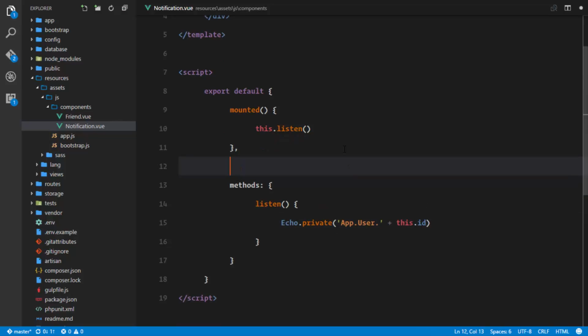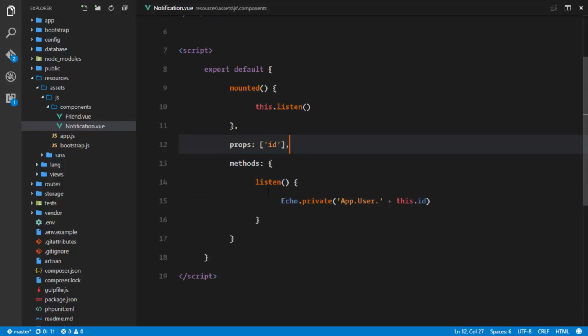So what we're going to do is actually get the authenticated user using props, and this prop right here will be ID. So once we mount this notification, we'll pass in a prop, and that prop will be the authenticated user's ID. Now you can always send an AJAX request to your server and just return the authenticated user's ID, but I think props actually is faster for performance.